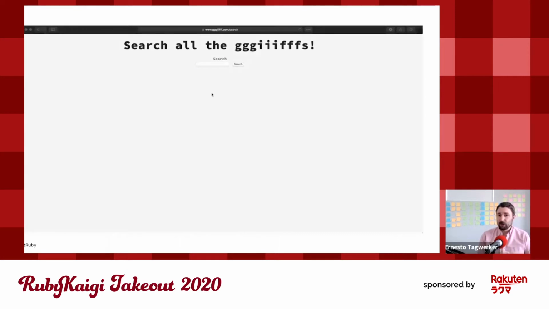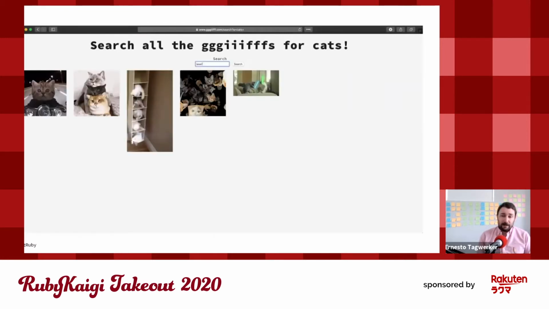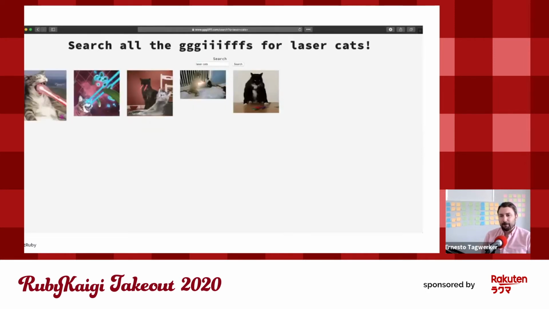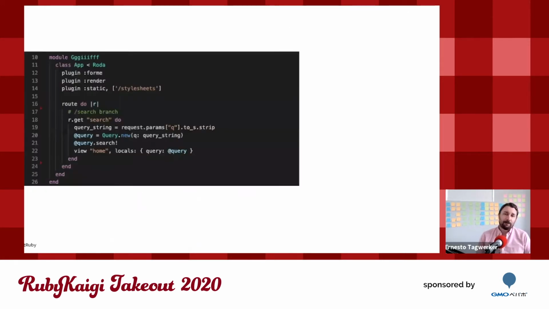Basically, you have a search box, you plug in a keyword, and you get 5 GIFs. Very simple. And I'm like, yeah, that is super simple. I wonder how I can make it better. And I say, okay, maybe I can add a simple cache to it. Behind the scenes, I see that it's a Rhoda application.